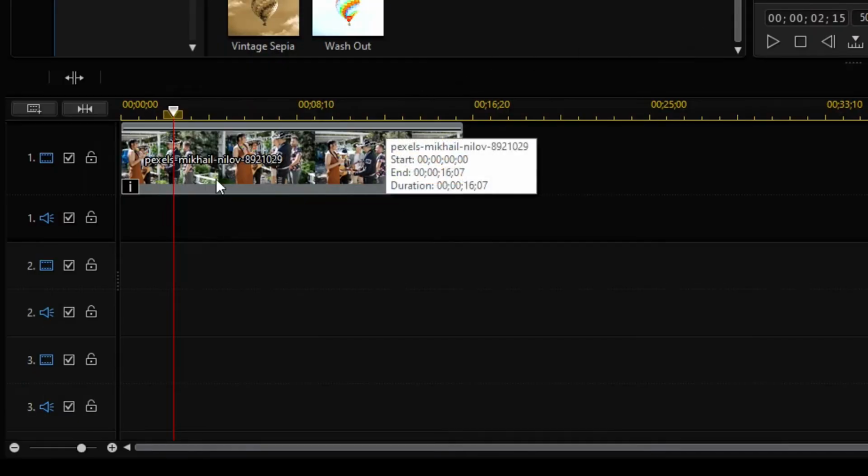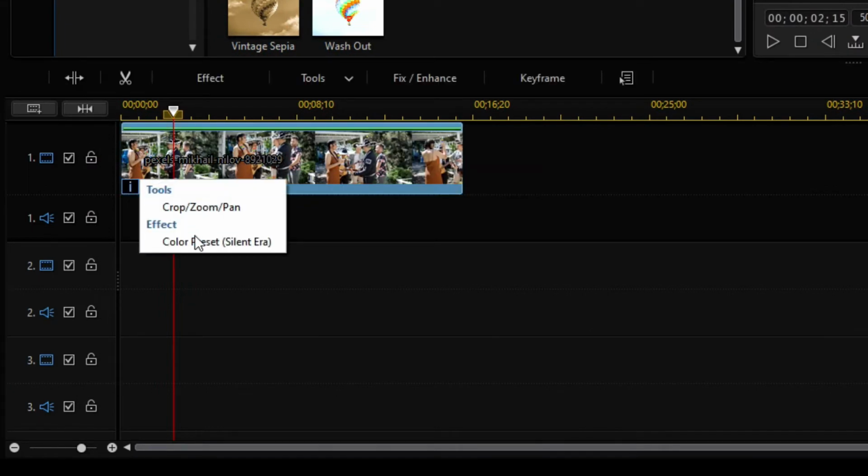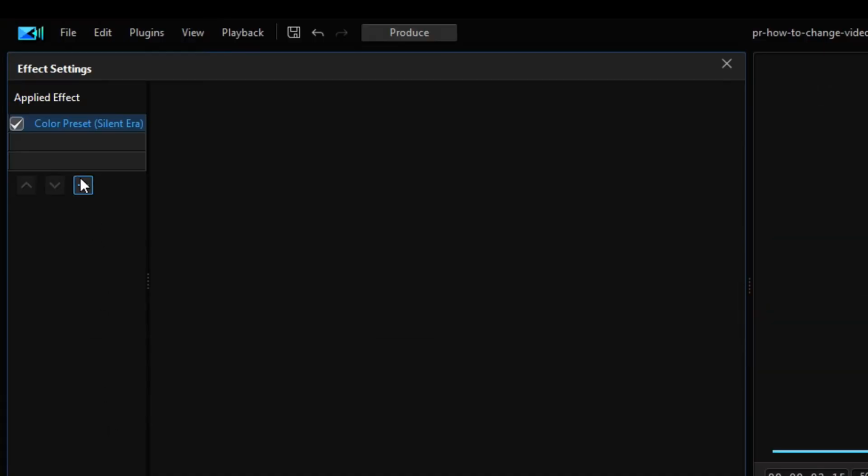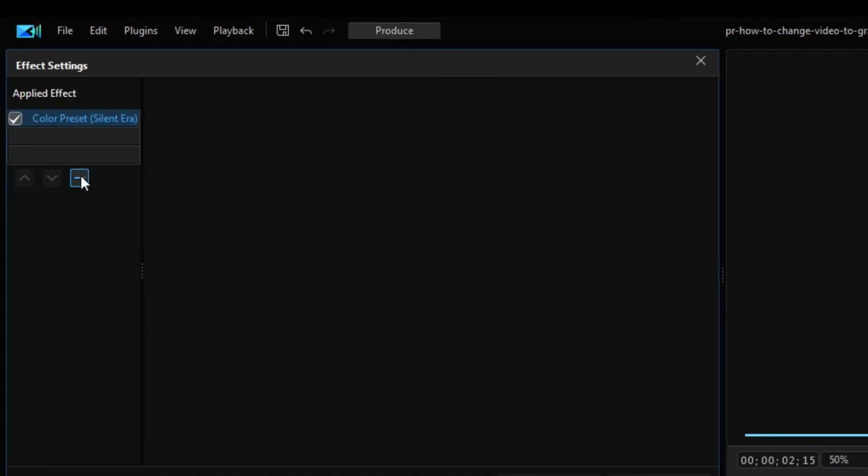Great, now if you click on this info icon here and check the color preset settings, you can see that we cannot change anything in the shades of the preset, so delete the effect with this little minus icon here.